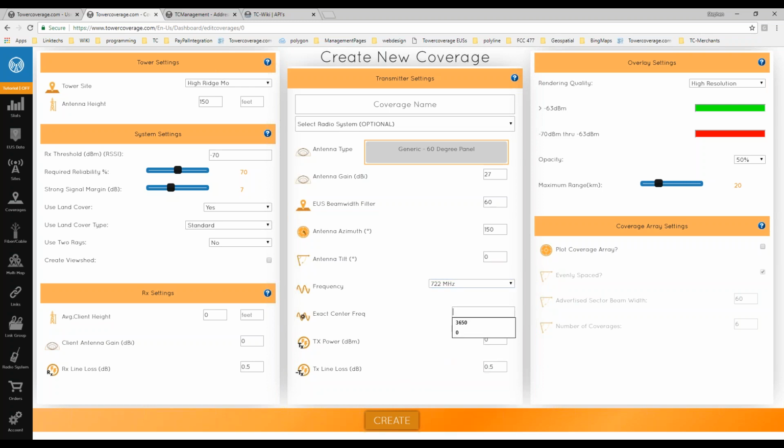Select your frequency. Your exact center frequency can be left blank if you wish, but if you want to use the frequency usage feature on the MultiMap, you will need to put something in there. But you can leave it blank if you want to. Once again, your TX power and your loss.